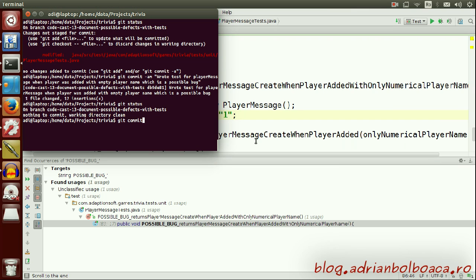Let's commit: wrote test for player message when player was added with only numerical name, which is a possible bug.